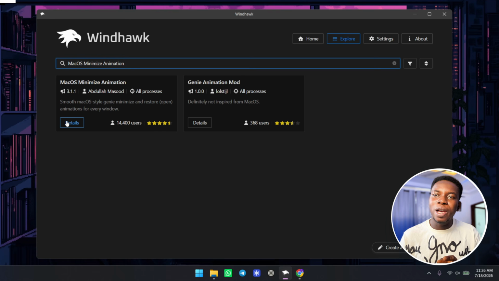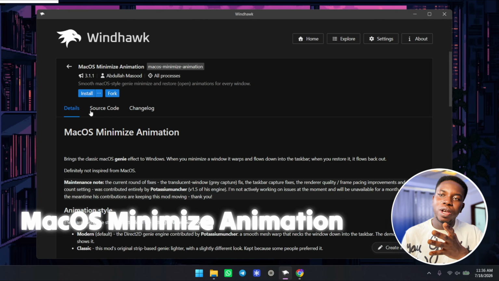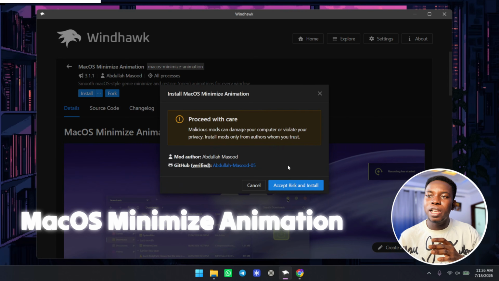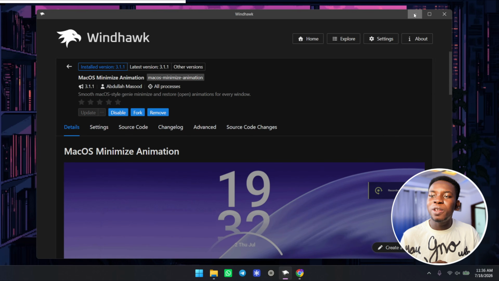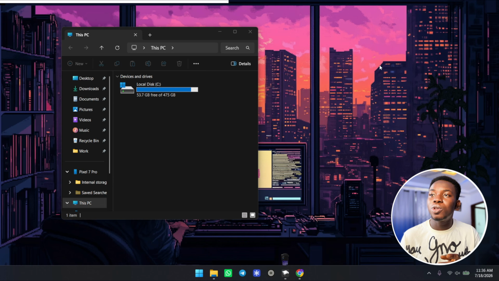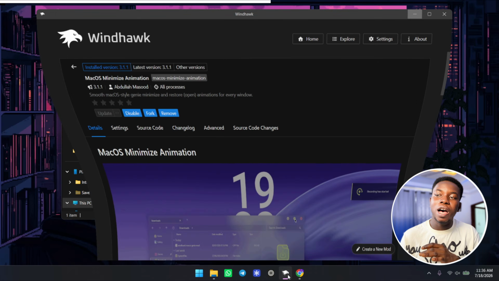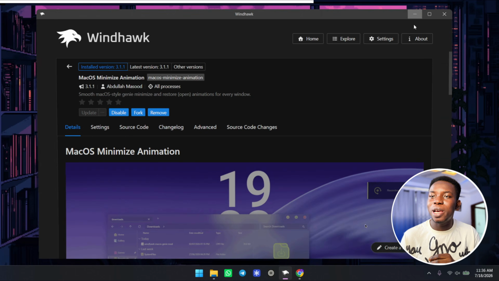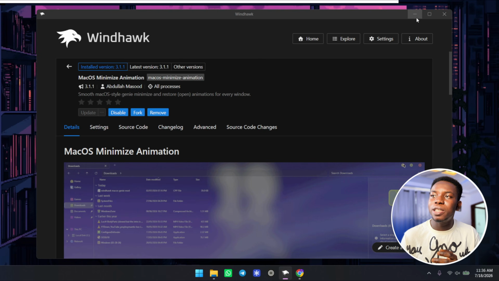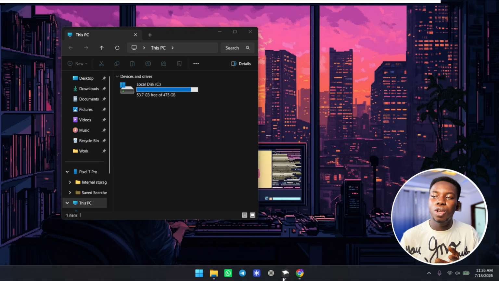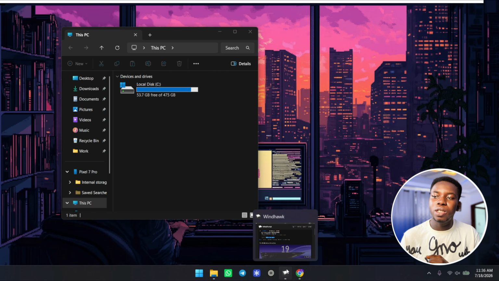If you actually watch my videos, you know we love macOS stuff, and this mod is a nice mod which is going to give you that beautiful macOS minimize effect on your Windows computer, even though you don't have a Mac. So you can see when I minimize, it shows that beautiful, nice macOS minimizing effect, and it's pretty nice. So you can check this one out too, and it's pretty cool.